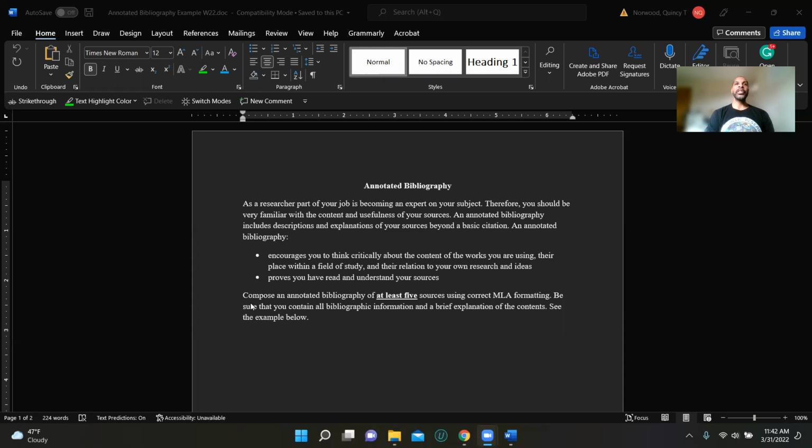All right, so as a researcher, part of your job is becoming an expert on your subject. Therefore, you should be very familiar with the content and usefulness of your sources. An annotated bibliography includes descriptions and explanations of your sources beyond basic citation. An annotated bibliography encourages you to think critically about the content of the work you're using, their place within a field of study, and their relation to your own research and ideas. Also, an annotated bibliography proves you have read and understood your sources.